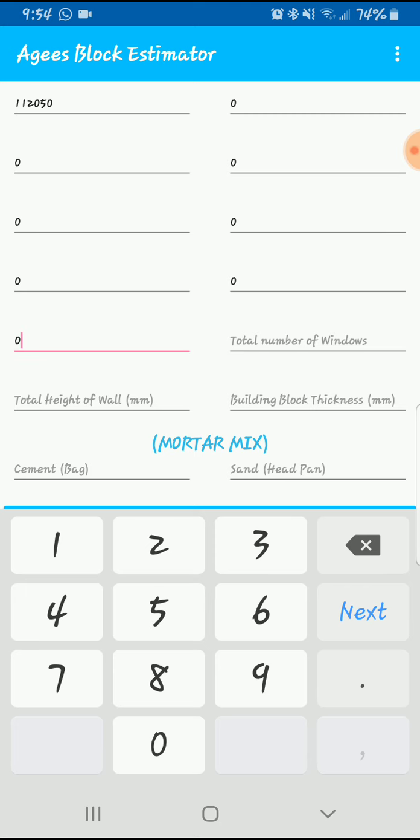Number of doors, no doors, 0. Windows, no windows, 0. Then the height of the perimeter fencing. So let's assume that the height of this perimeter fencing, from the foundation level up to the top of the fence, is going to be 2,400. Then you enter that value, and then let's say the thickness of the block that we want to use, that is the building block thickness, say 150 mm.